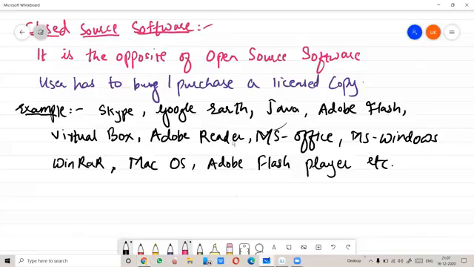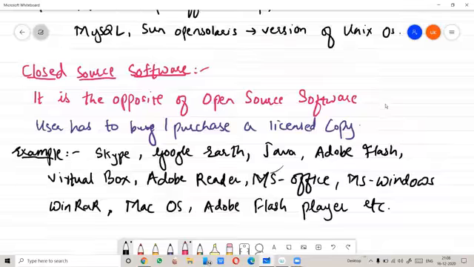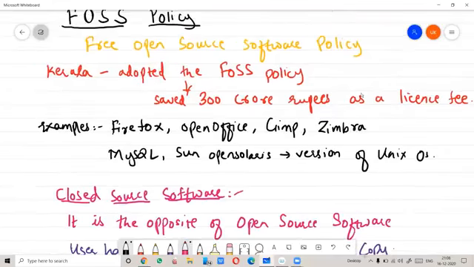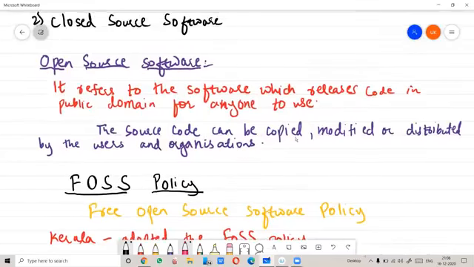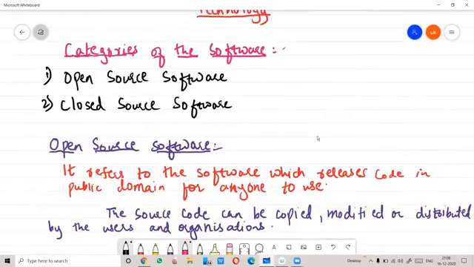That's why people are going more and more towards open source software, so that there is no liability to buy it. Without paying any license fee, a person can have access to different software as per the need, as per the requirement. So these are the two categories of software: open source software and closed source software.